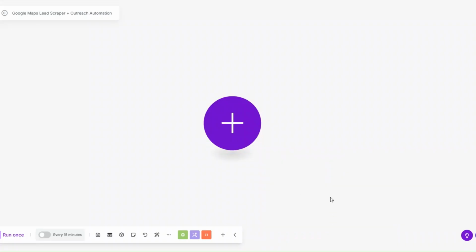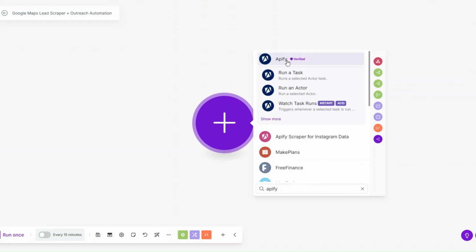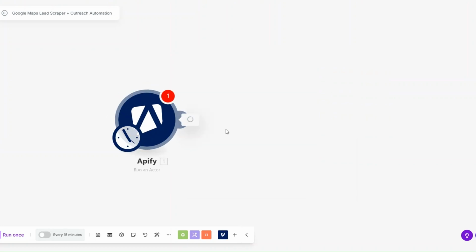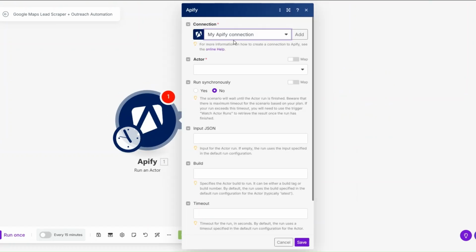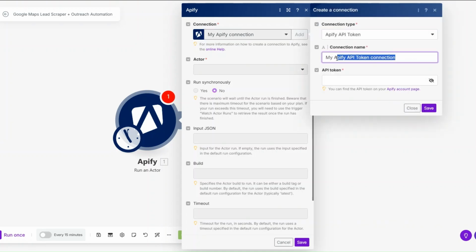On Make, I have created a scenario that I've named Google Maps Leads Scraper plus Outreach Automation to scrape leads from Google Maps automatically. On Make, I'm going to search for Apify. Click on Apify, then click on Run an Actor module. Now, you'll need to create a connection between your Apify account and make.com by clicking on Add. Then here, choose your connection type. Here, rename your connection. Then from Apify, add your API token over here.